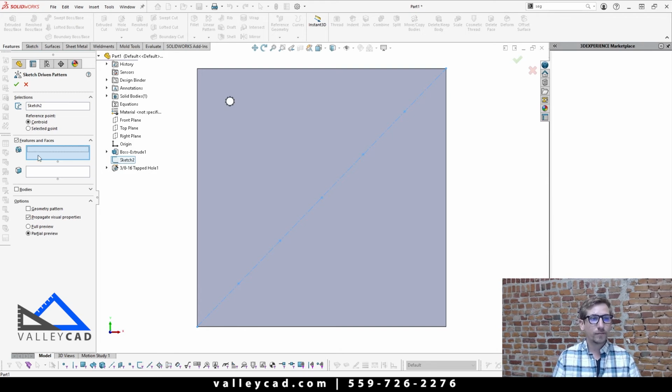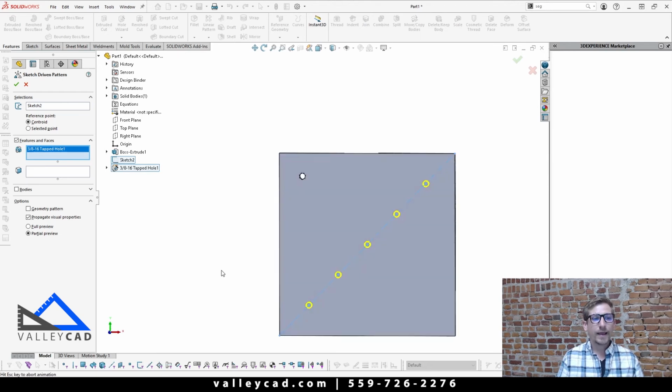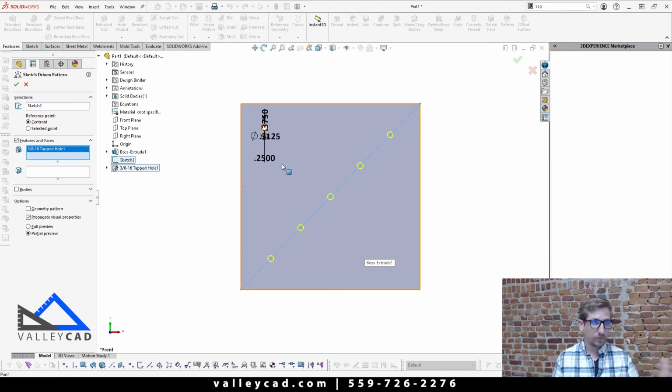In the next step, I want to come in and put in my feature. So I simply clicked on that in that little temporary design tree there. I could also come into my graphics area and click on it there as well. As you do your sketch-driven pattern here, you'll see that you can specify faces or bodies. And then you can also come in under your options. Propagate visual properties and geometry pattern are functions that we could look at in other examples.